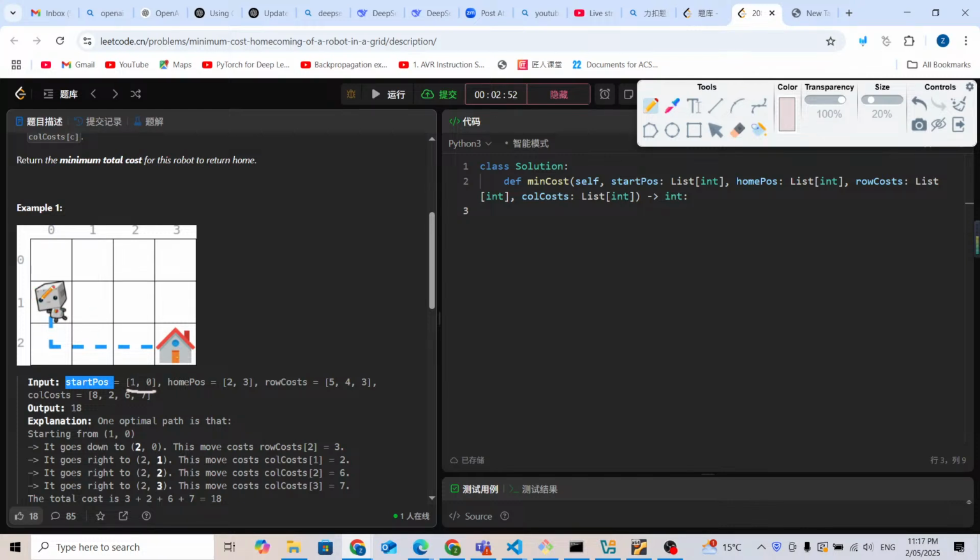So this means row 1 and column 0. This is just the position. And we are also getting another position, the home position. It's going to be row 2 and column 3. So this is going to be the home position.